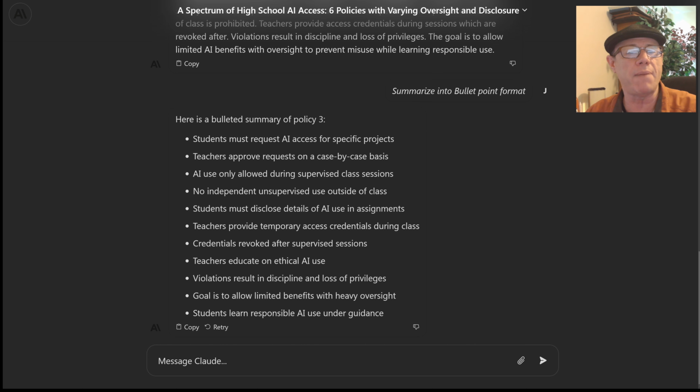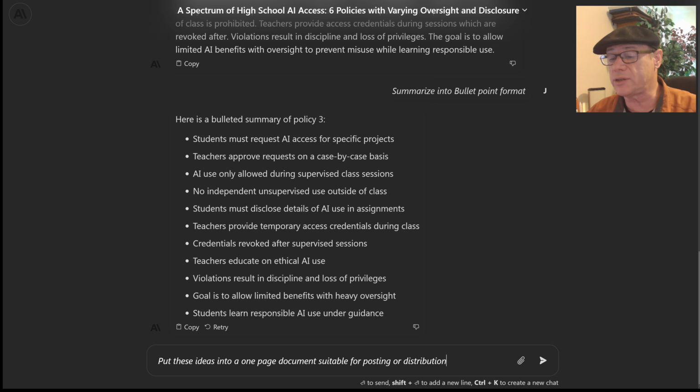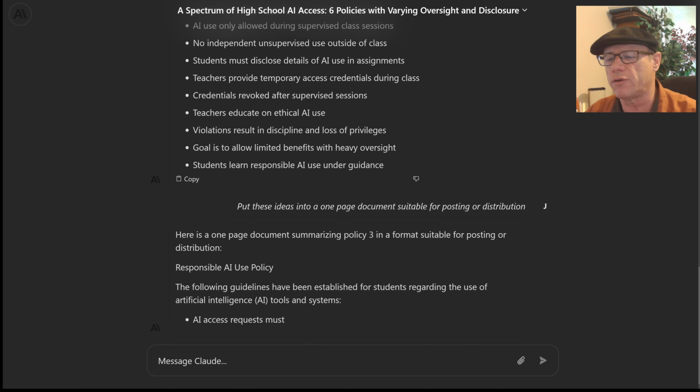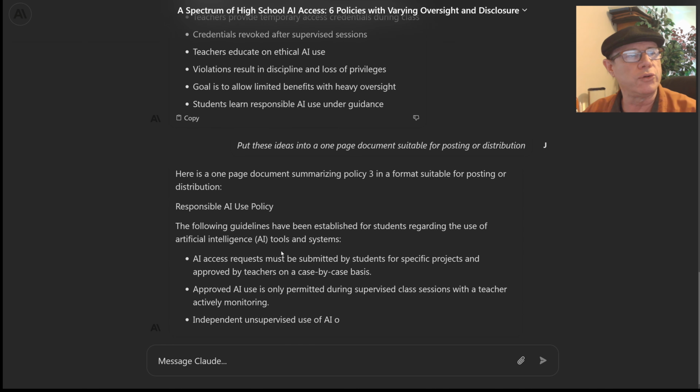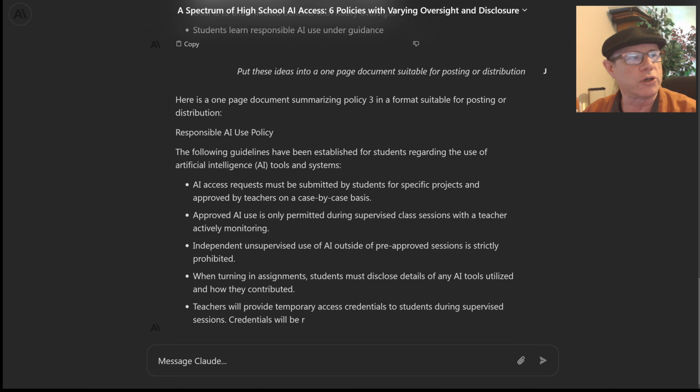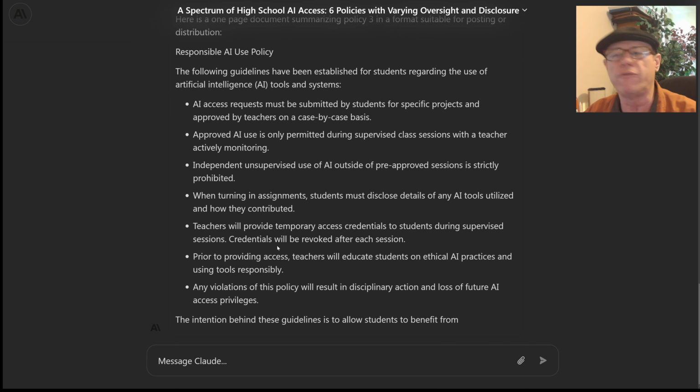Another thing that I might try is to make a poster or a brochure or something that I might distribute. So maybe we can have the AI give us a hand with that. Put these ideas into a one-page document suitable for posting and distribution. Again, I love the irony of the AI agent helping me define my AI policy. I love the symmetry of that. So again, it's going to take my policy and make a little brochure that I could use to make a poster or a one-page document for my classroom.